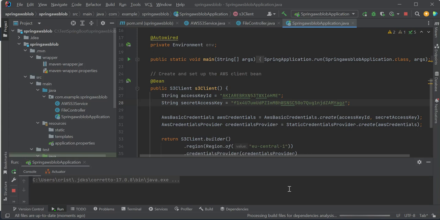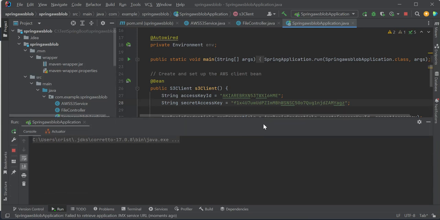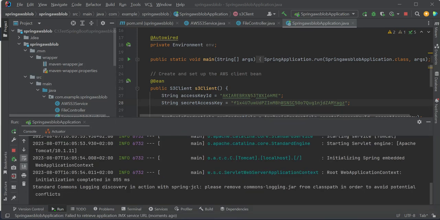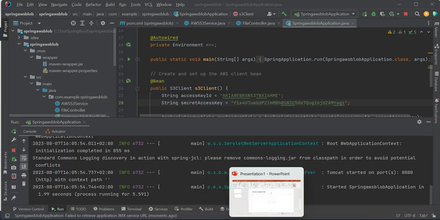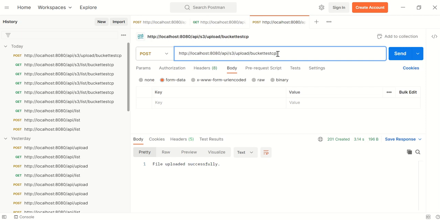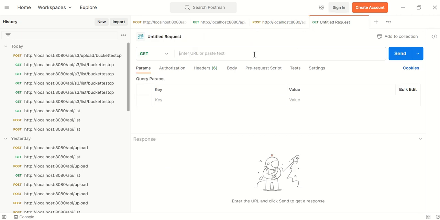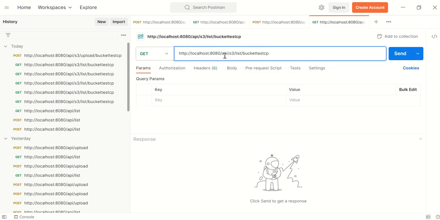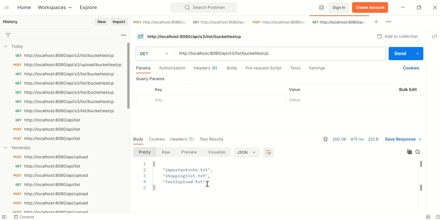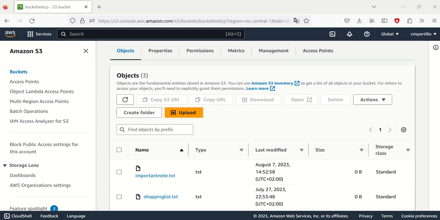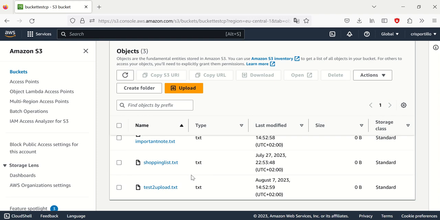So now we're running the project. First, we're going to try to list the files that are in the S3 bucket. So we go into Postman, and we are going to create a new request here. I'm going to type localhost, list, and the name of the bucket that we're trying to access. So we send a request, and now we can see here that there are 3 files in there that are in fact the files that we have in our bucket.